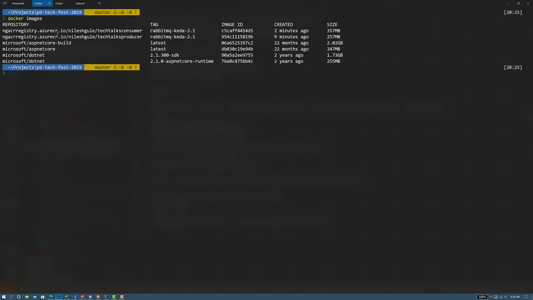So you can see that the first two images, the TechTalks consumer and the producer, were just built about 9 minutes and 2 minutes ago. The size of these images is 357 MB for the TechTalks consumer and 257 MB for the producer. If you look at the base images, the first one is the aspnetcore build image, which is the image with all the build tools for ASP.NET Core. This is 2.2 GB in size, and the equivalent version of the runtime image is 347 MB.